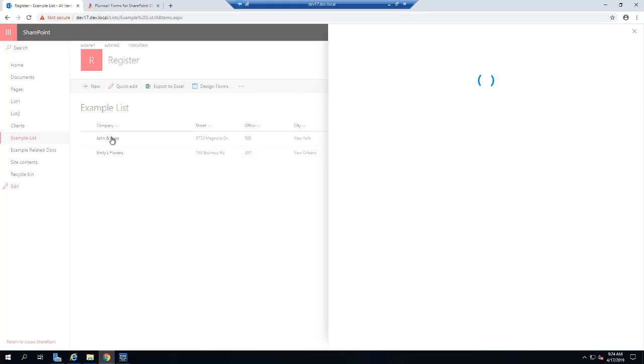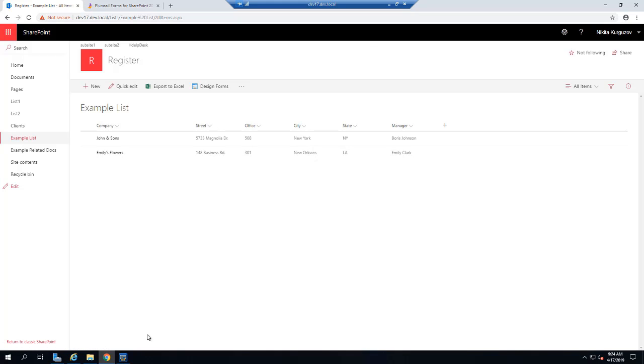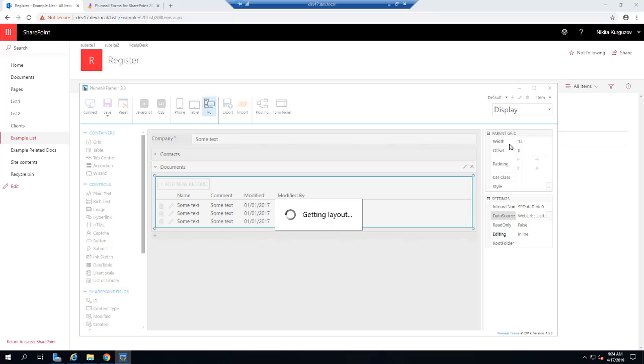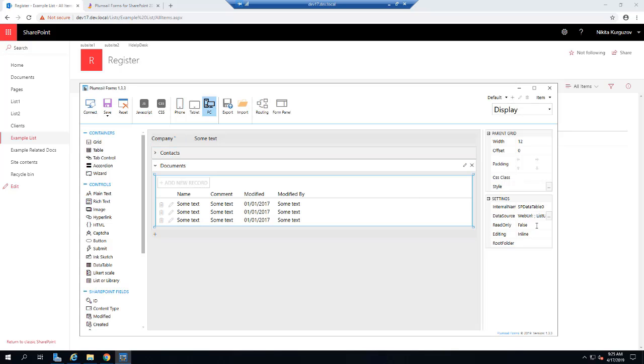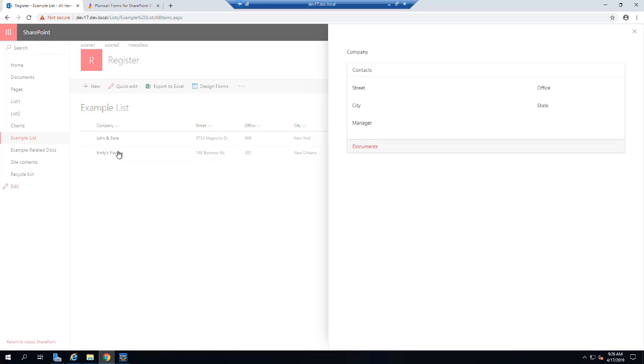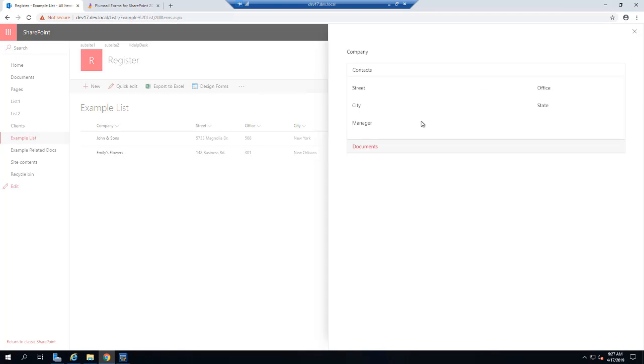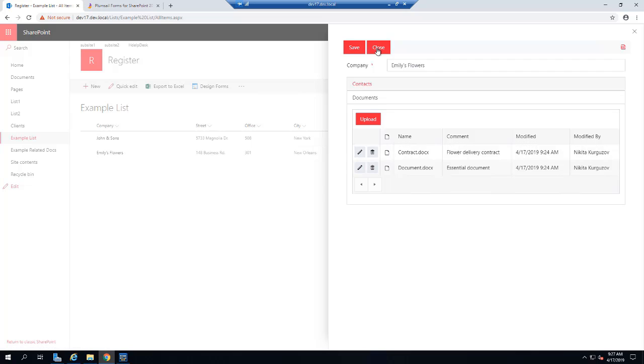As you can see, both items have been saved, and you can open them in display form and check out the data, but as you can see, this library is still editable on display form. You can open display form in particular in the editor, and you can set list library to read-only mode here, then save display form only. So that's pretty much it. As you can see, the items are saved successfully and the data is displayed, documents are tied to a specific item, and you can also go to edit form from display form right here.